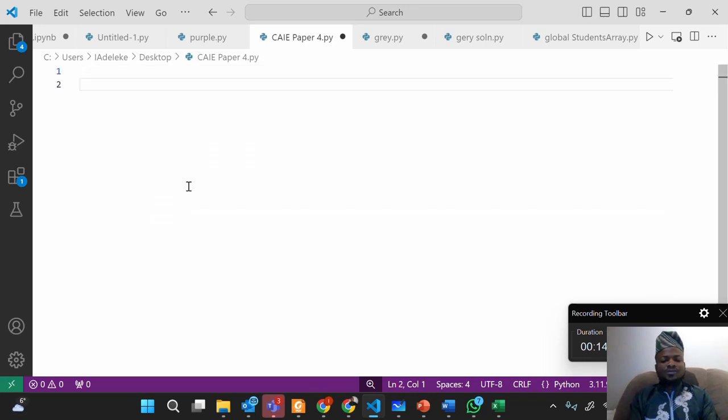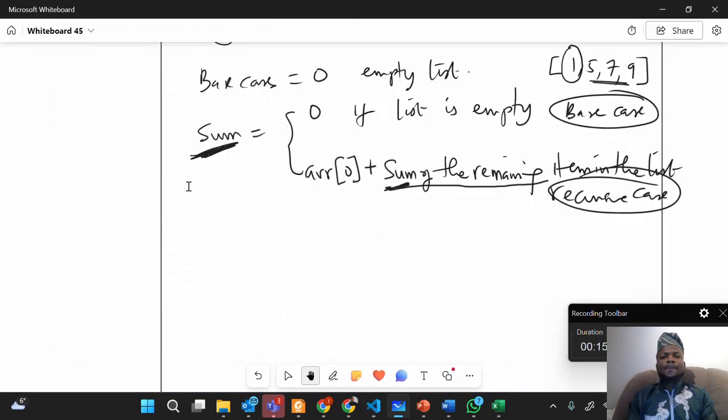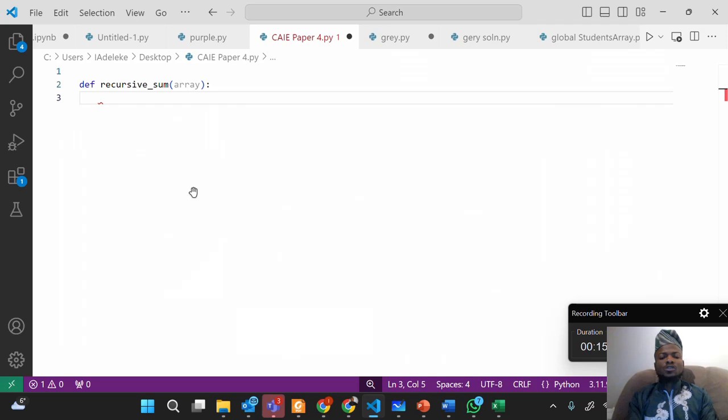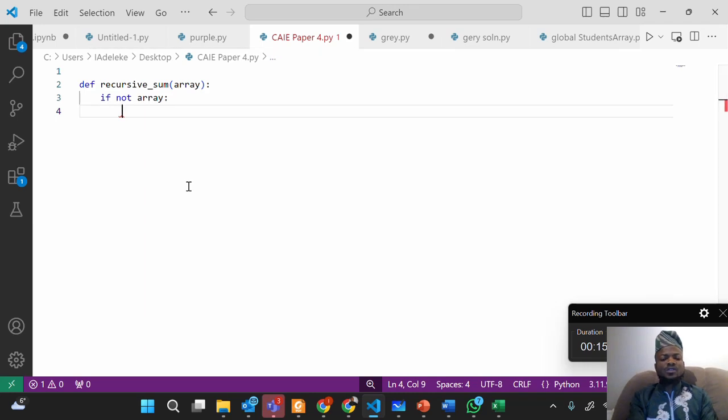So we say def recursive sum. Do you understand? Then you pass in your parameter, which is the list. So let me say array, like we did before. I hope you guys understand that. Now, let's set our base. What is our base? If the list is empty, so we say if not array. That means if the list is empty, we return 0.